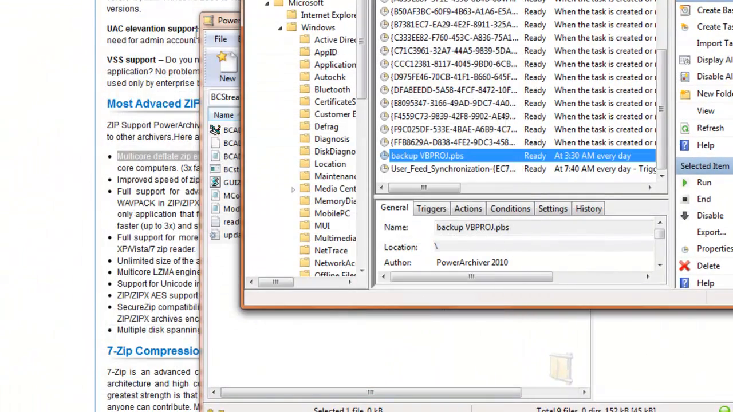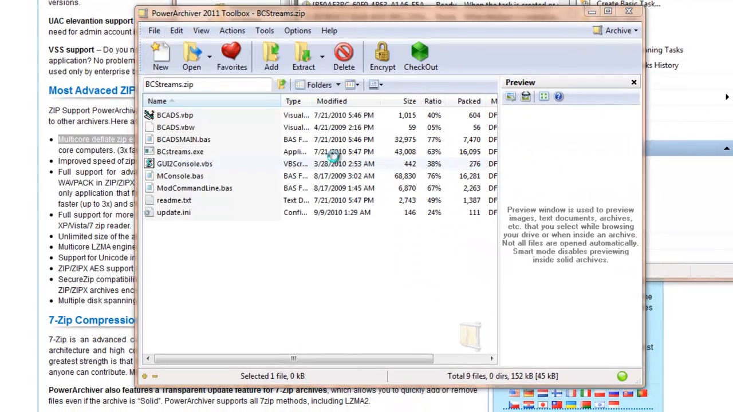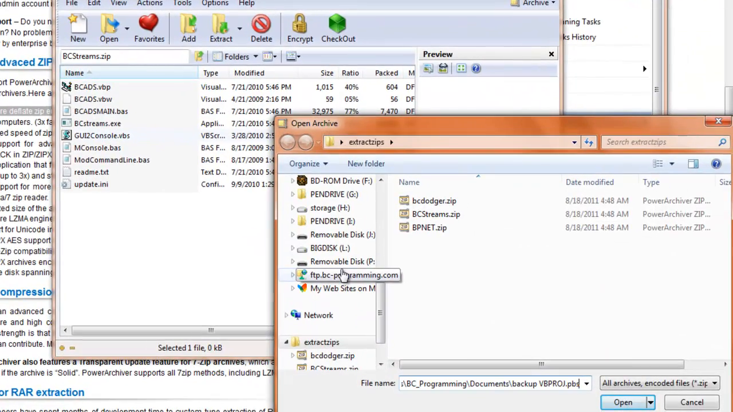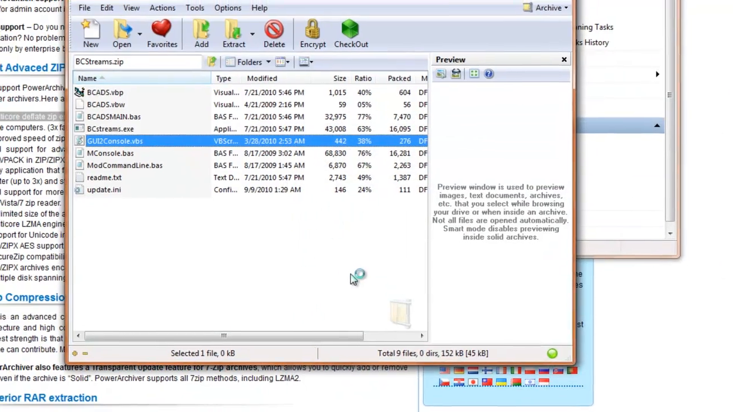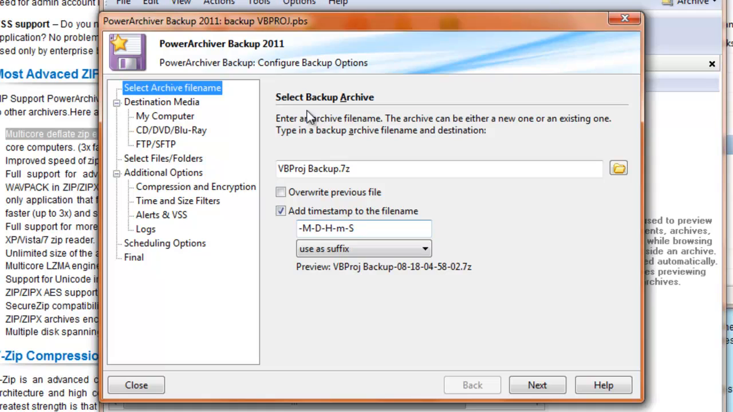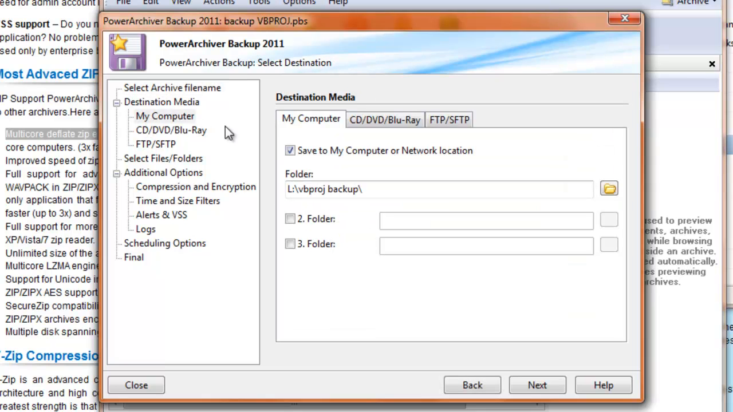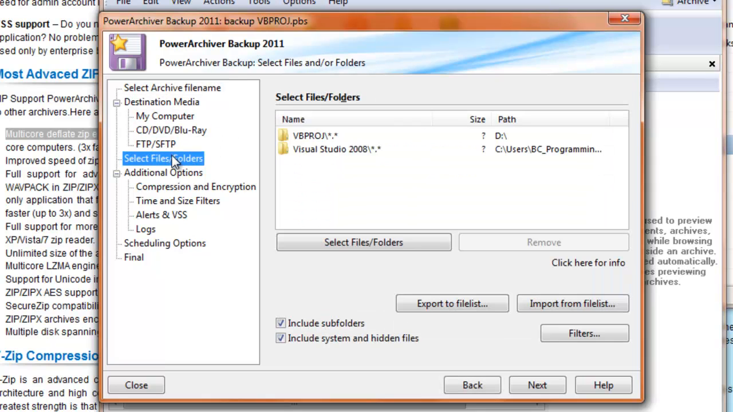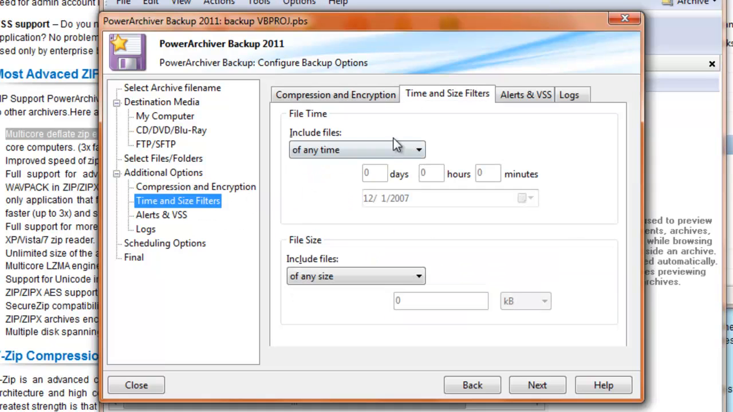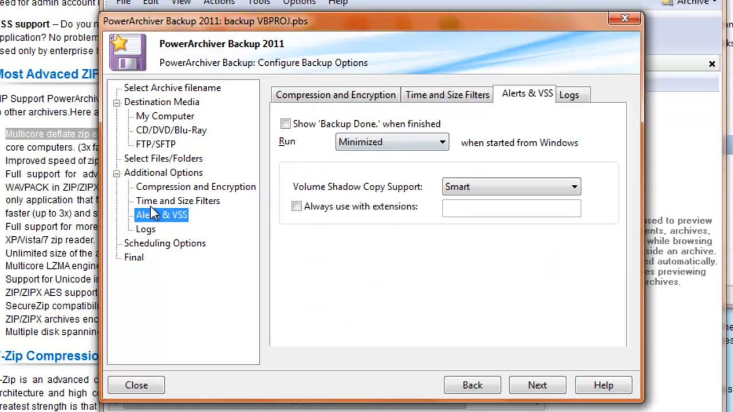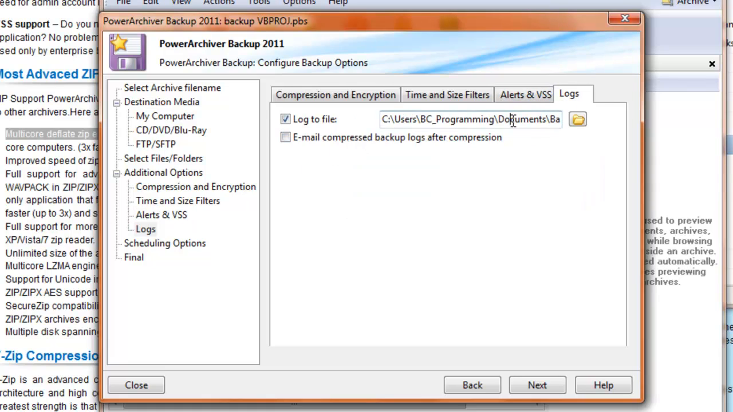What we'll do is we will take PowerArchiver, open up that archive. It's technically not really an archive, but I think it should open it all the same. I've got it set to 7Z. It's very useful for backing up, I will tell you that much. So it's the compression options, various alerts you can set. You can set it to log to a file.